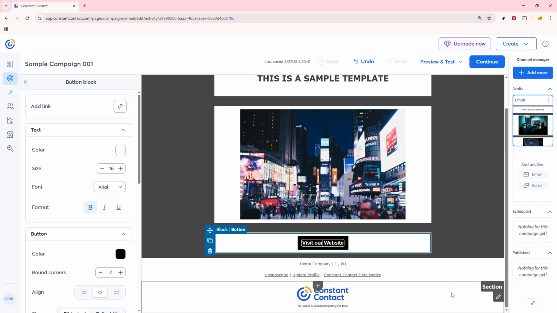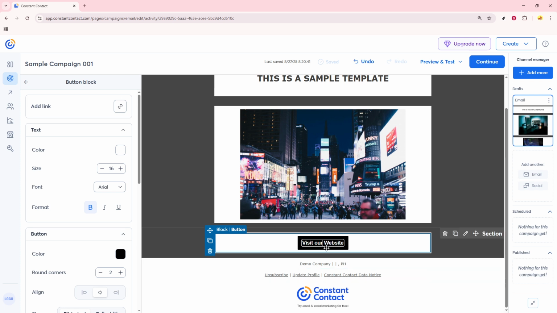Once you've placed your button, click on it to open the editing menu on the left side of your screen. This is where you'll make the necessary adjustments to link your document. From this menu, locate the link icon, which resembles a chain link. Click on it, and a drop-down list will appear. From here, you'll want to choose Document.